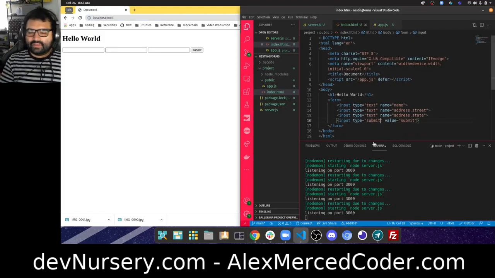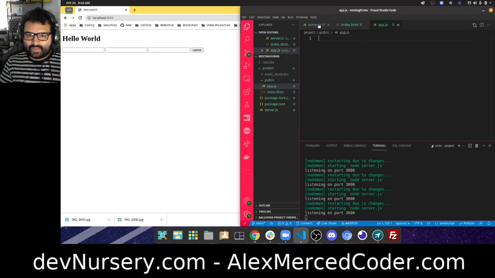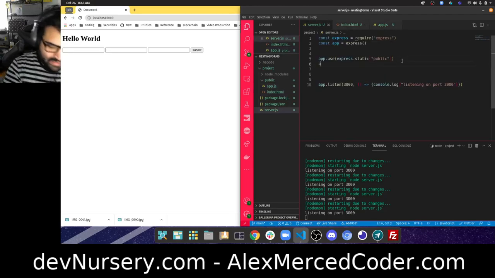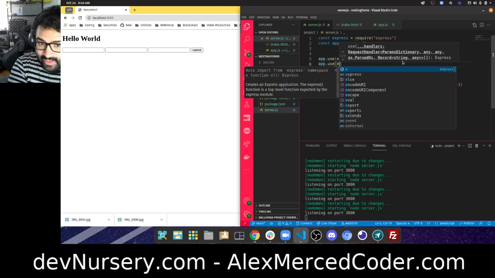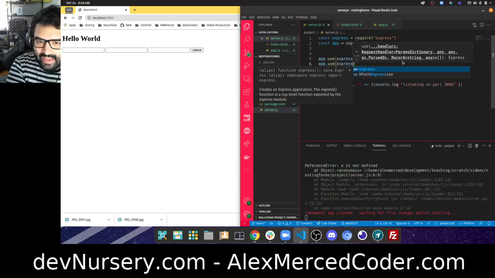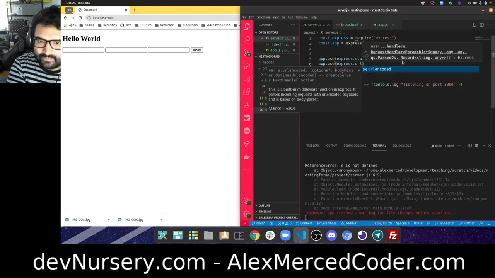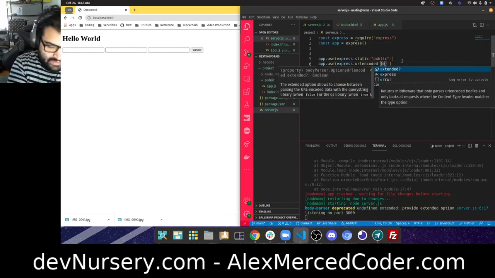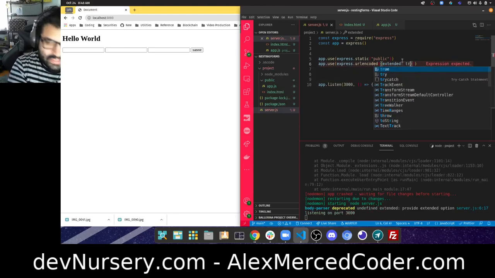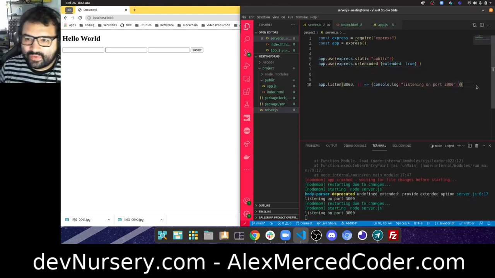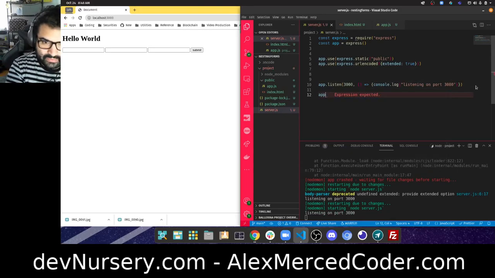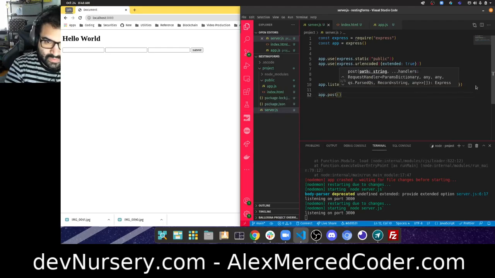Cool. So now I need a route to submit to. Okay, so first we'll do it using URL encoded data. So in that case, I need to add the middleware. So some sort of middleware, whatever framework you're using, that handles URL encoded data. URL encoded, okay, extended equals true. That's how we do it in Express. So I would create a route that that form would submit to. So app.post, we'll call it /test.